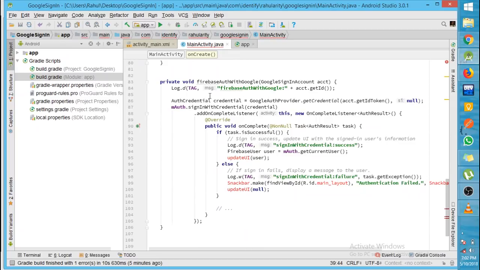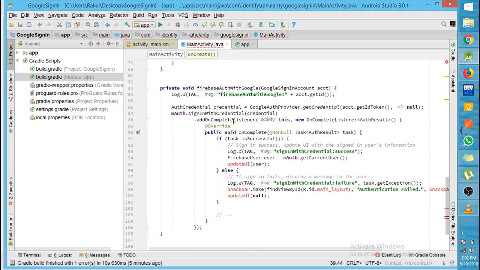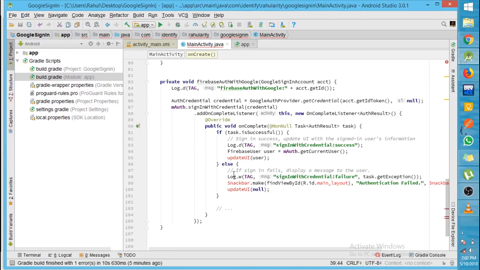So here is the login process, which is happening after calling this function firebaseAuthWithGoogle. If your login is completed successfully, then this function is called, task.isSuccessful. That means your login is successful. Otherwise, this function will be called.